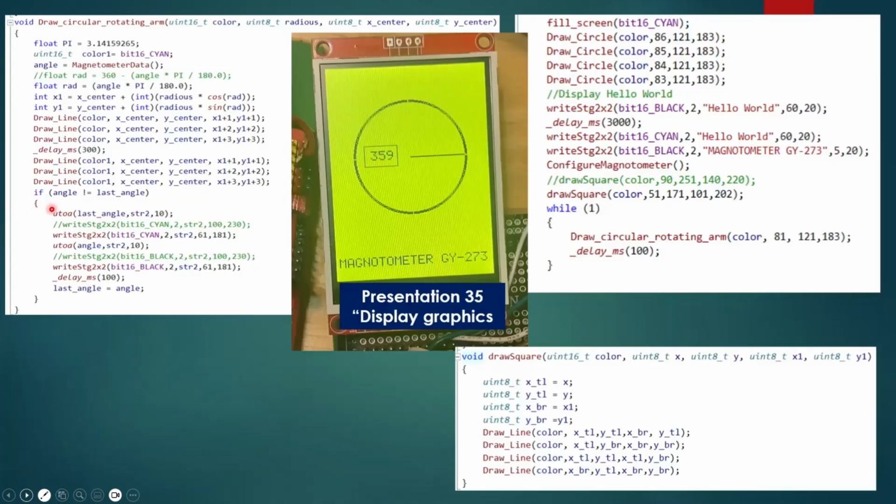So I said, if the angle is not equal to the last angle, then I'm going to do stuff. But if the angle that I get is the same as the last angle, I'm not doing anything. And then the last angle becomes the angle. Yes, the last angle always holds the preceding one.